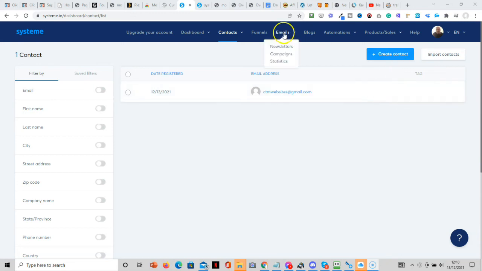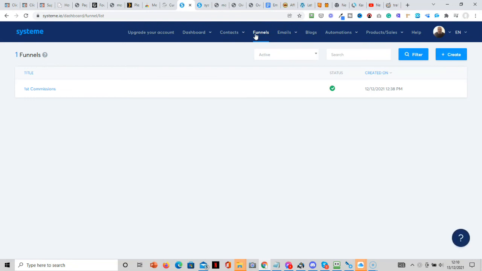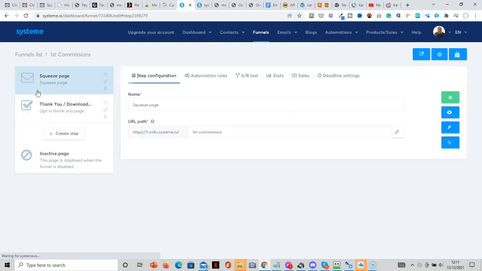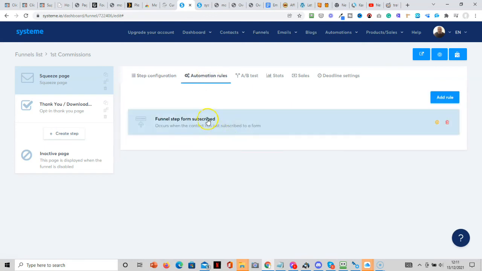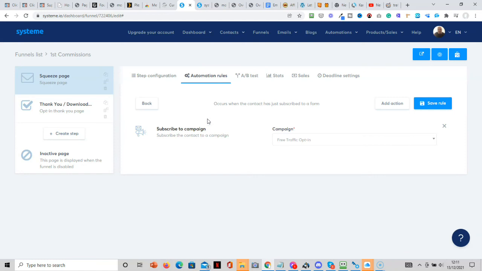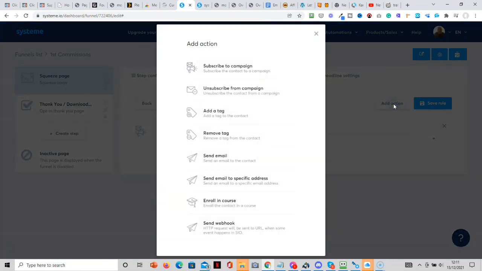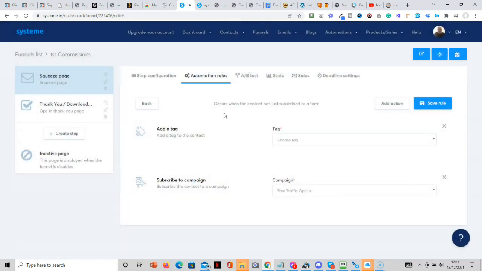So I'm just going to go back to that funnel, and I'm going to look at the automation. So the automation rules. So I've got a rule, so I go into it. So what I've done is when they subscribe, I send them to the campaign. What I hadn't done was add a tag. So I'm going to add another action, add a tag.